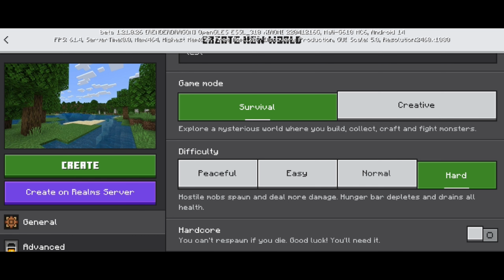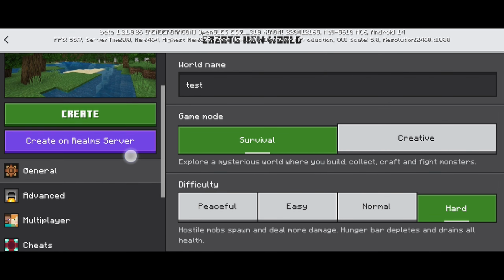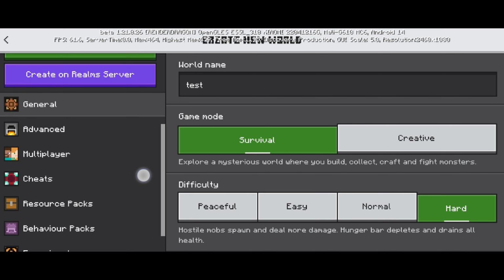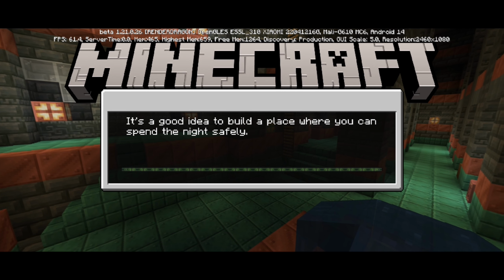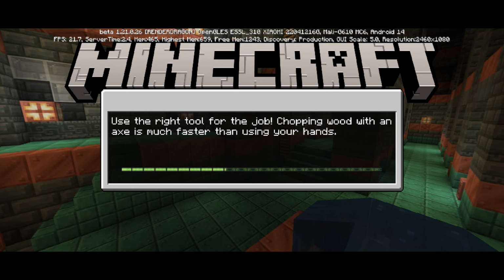So that's pretty much it. You can create your server on Realm server, basically online, or you can create it locally on your phone. So press on create. Now it will just load up and you can start playing.